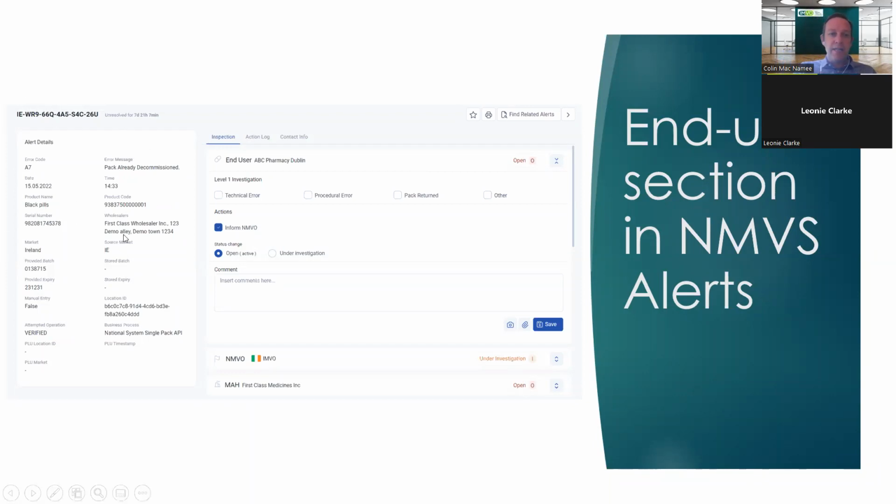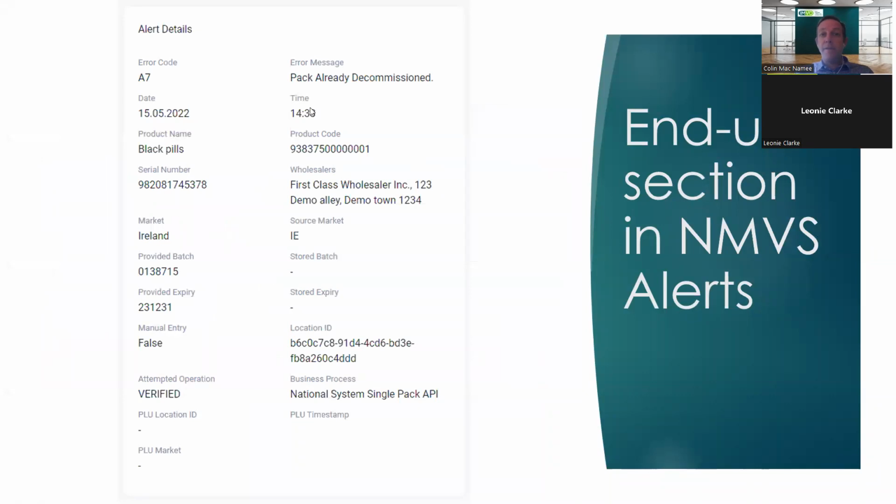On the left-hand side of the screen, you'll see just data associated with the alert. And then here is where some information can be uploaded to if you identify the root cause. So just to split that screen into two, this is the type of information you get on the data side. And really it's just the type of error. The pack has already been decommissioned, when and the date, the time it happened, the product name, product code, serial numbers, if the wholesaler is known who the wholesaler is, the batch, the expiry date, etc. So all the information associated with the alert.